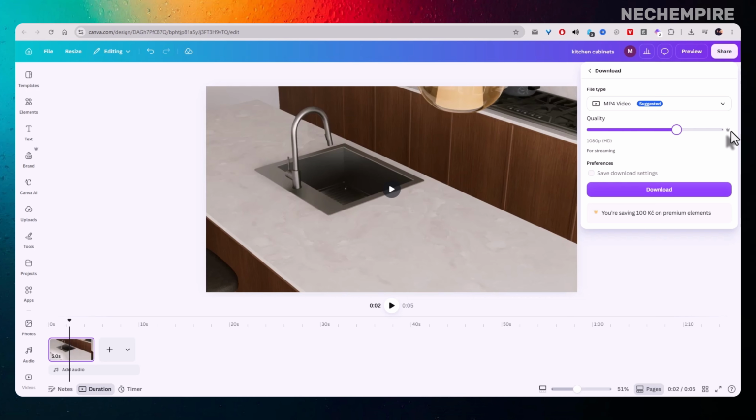Select your preferred balance between size and clarity, then click the purple download button at the bottom. Your compressed video will save directly to your device, ready to post or send without clogging up your storage space.